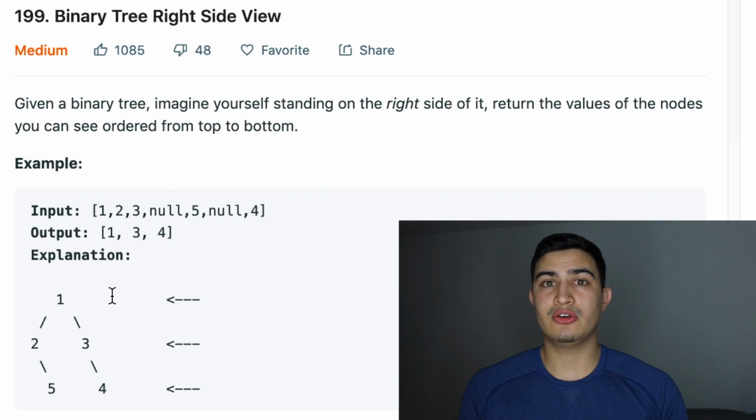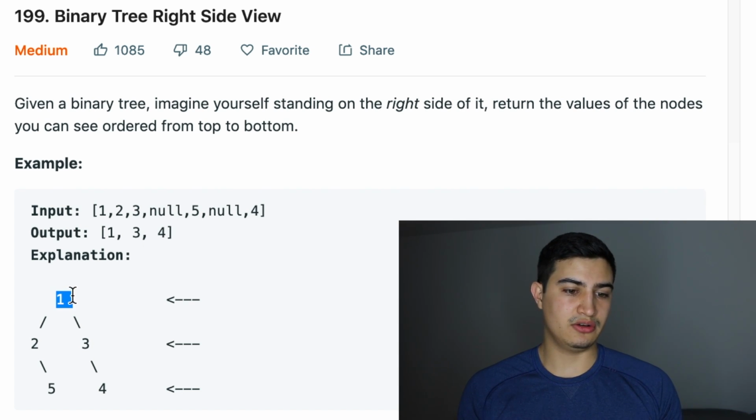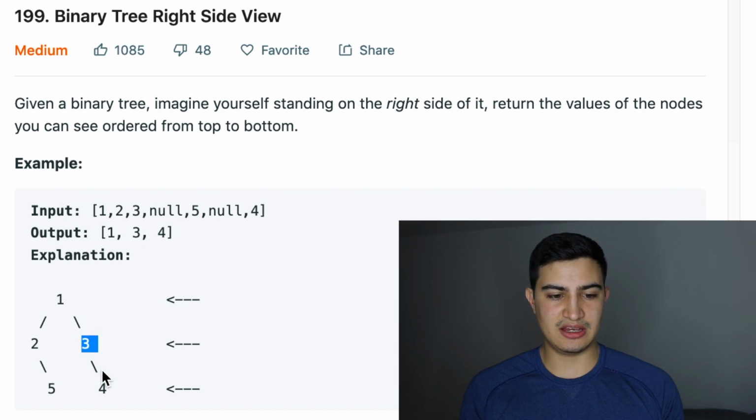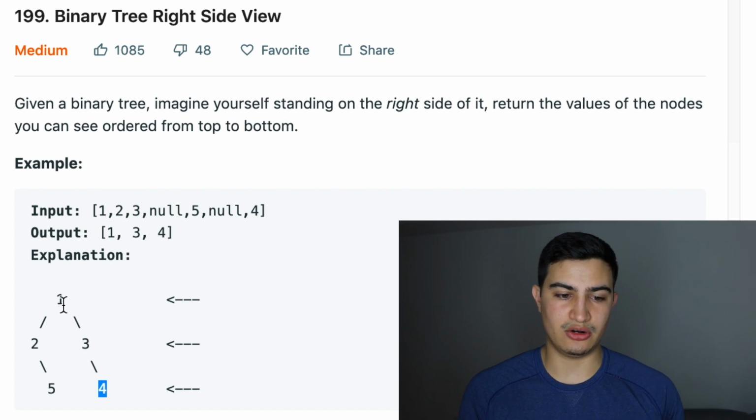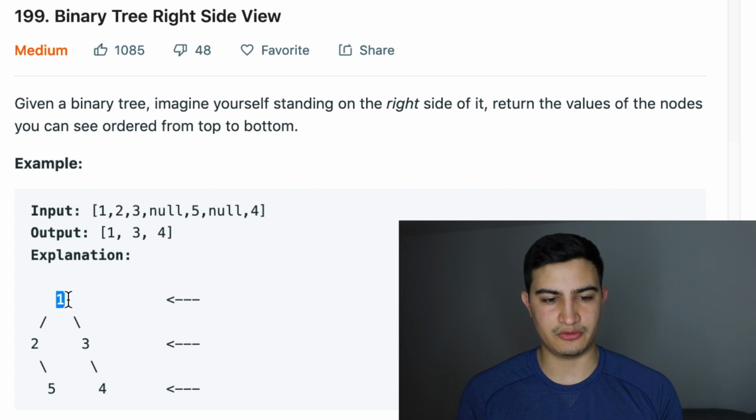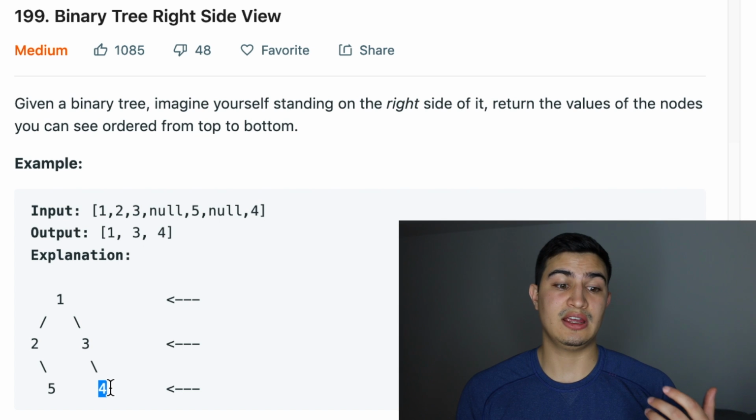Now, let's start looking for the pattern. What is the pattern that we notice? We actually notice here that it always ends up being the rightmost thing on any of these different levels. So we can only see the 1 because it's the rightmost thing in the first level. We can only see the 3 because it's the rightmost thing in the second level. We only see the 4 because it's the rightmost thing in the third level.